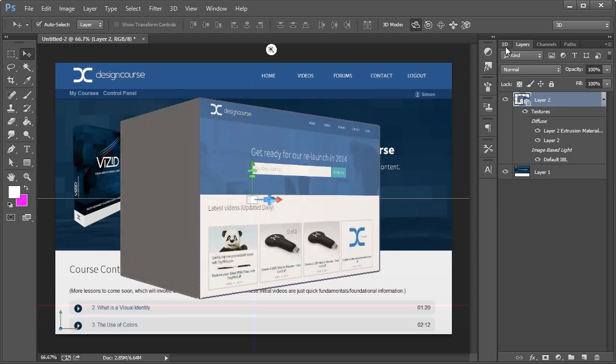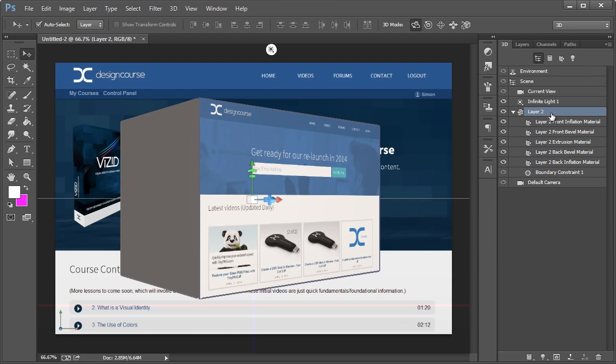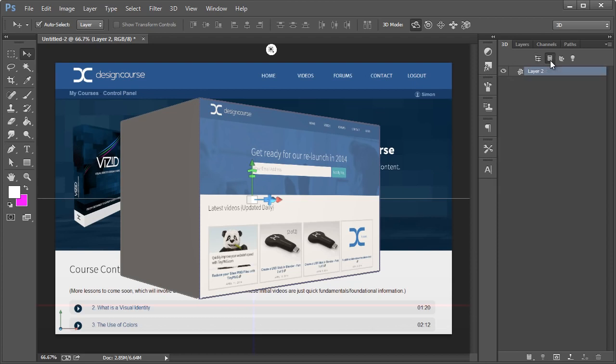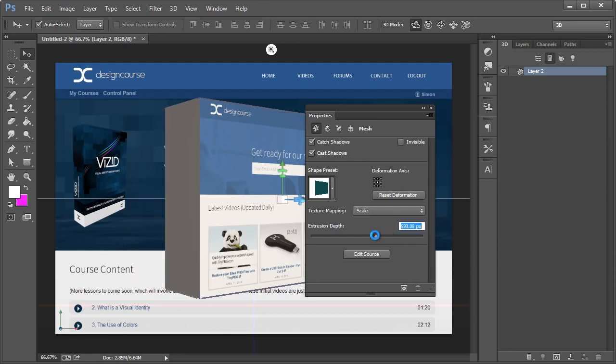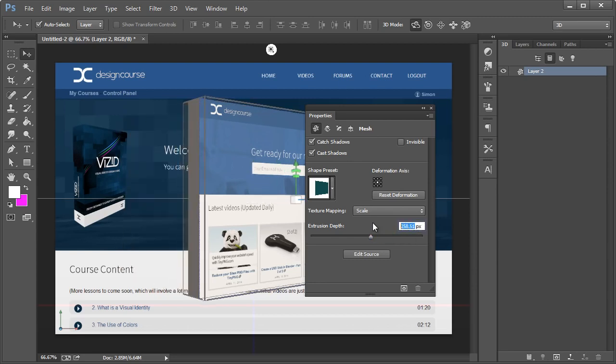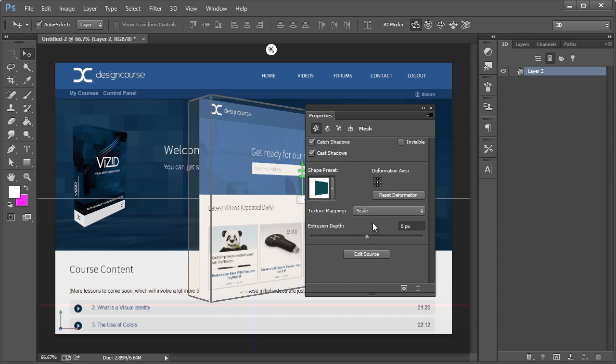So if we go over here to the 3D tab, and then come over to this section and double click on layer 2, we have extrusion depth. I'm just going to take that down to 0, so I'm going to type in 0 and hit enter. And we don't want it to cast shadows and we don't want it to catch shadows.